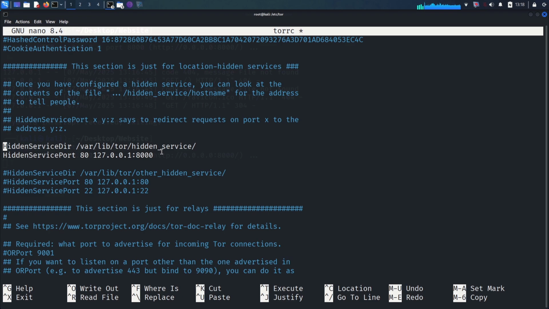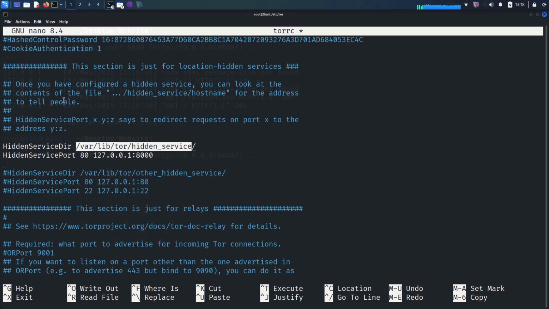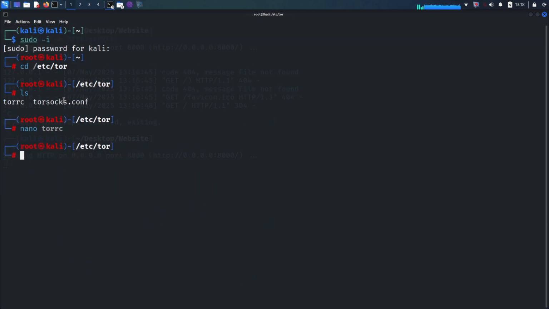Now, the moment we've been waiting for, finding out our unique onion address. As we discussed earlier, the Tor configuration directed Tor to store the information about our hidden service in the /var/lib/tor/hidden_service/ directory. Specifically, the .onion address is stored in a file named hostname. To view the contents of this file, we'll use the cat command. In your terminal, type sudo cat /var/lib/tor/hidden_service/hostname and press enter.